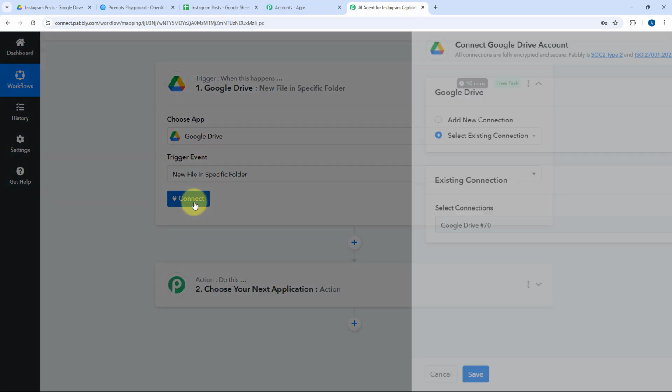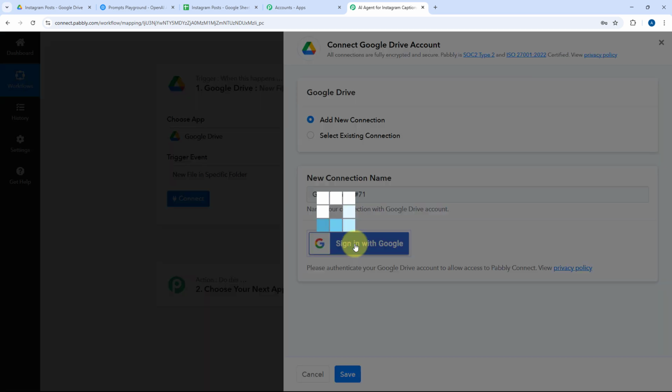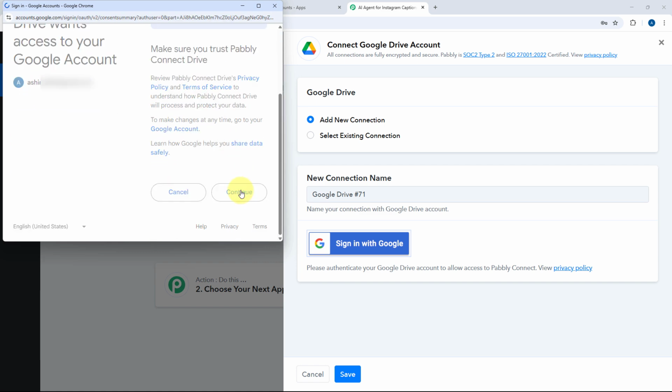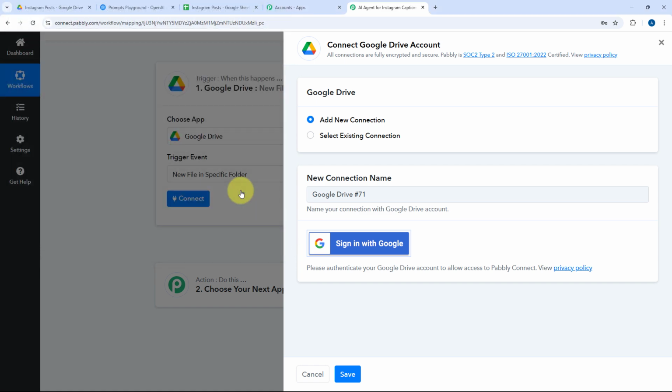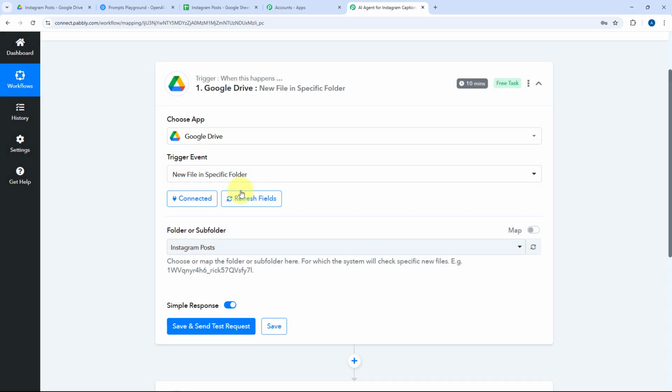Then just click on connect and select add new connection. Now here we have to connect our Google Drive account with Pabbly Connect. To make this connection, just click on this sign in with Google button and here from the pop-up window, select your Google Drive account. Then just scroll down and click on continue. And as we click on continue, we will see our Google Drive account will get connected with Pabbly Connect.